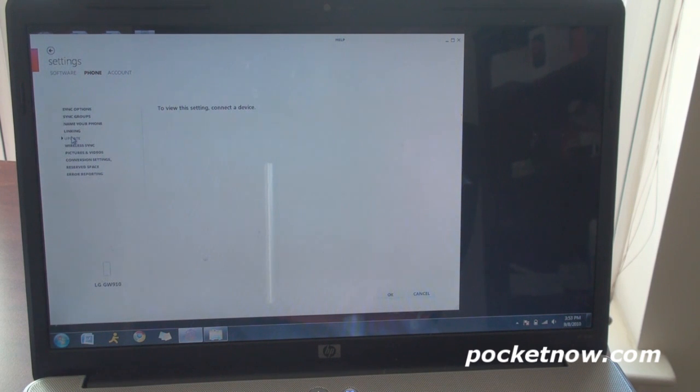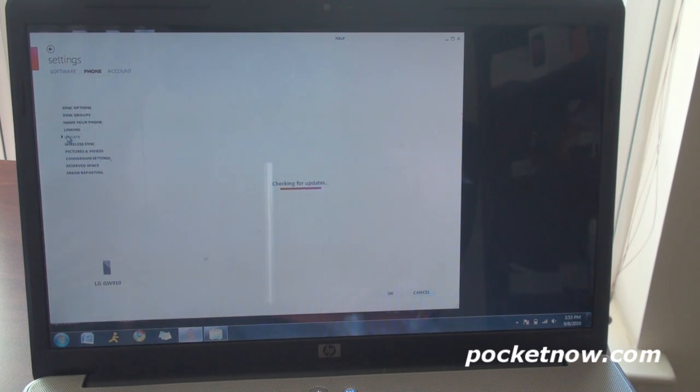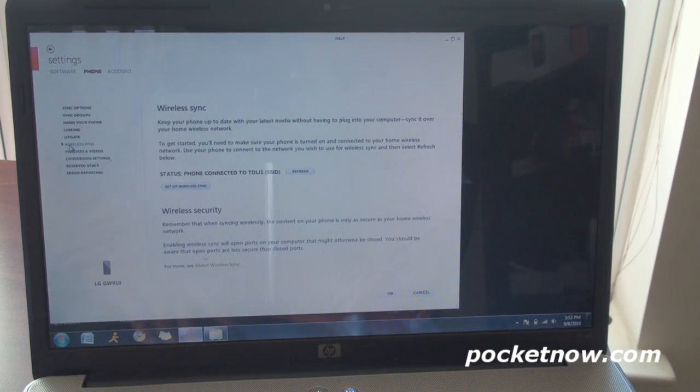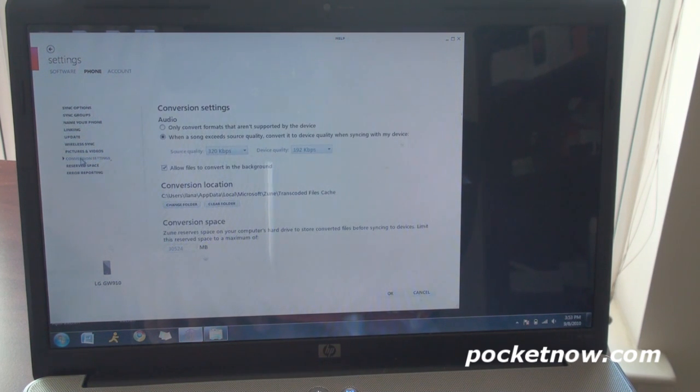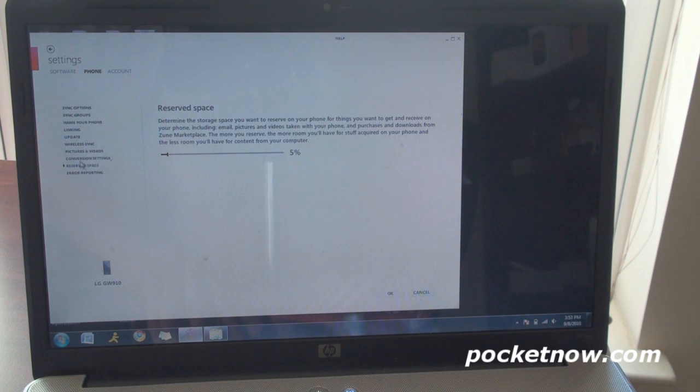And of course, you need to plug in the phone to get an update, so I'm going to do that real quick. Okay, just detected the phone. It's checking for updates. Can't check for updates right now. Okay, that's fine. Wireless sync, this is where you set it up. We'll go back to that in a second. See what else we have, pictures and video. You can change the settings for the image quality, conversion settings for audio, reserved space, and error reporting.